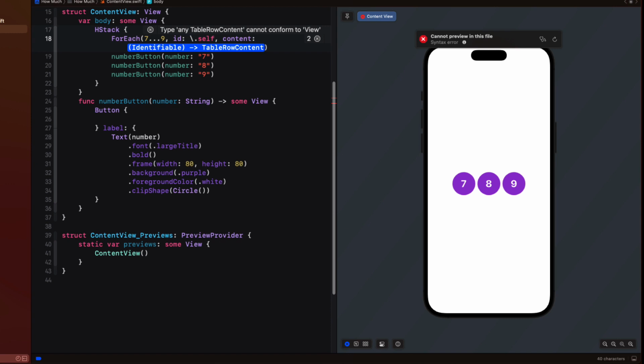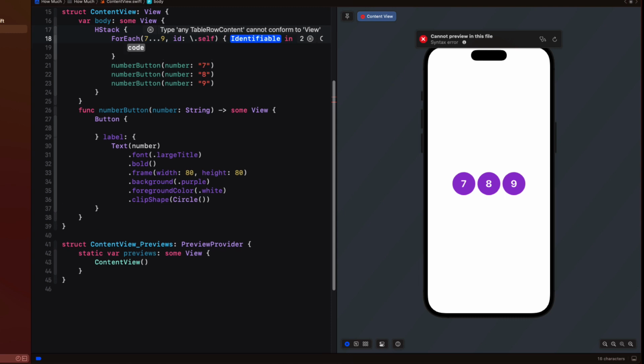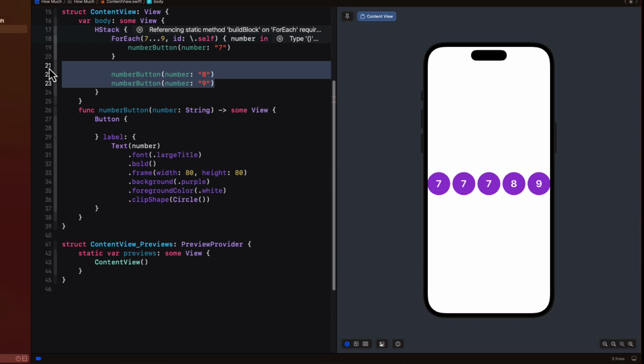So we'll use \.self to represent the actual range item itself. And then when I tap on the content placeholder, it replaces that with a trailing closure and the placeholder for a variable name that we can use in our closure to create our view. And this variable we can call number. The code then is going to be the code to represent our view. So we use our number function, which returns a view.